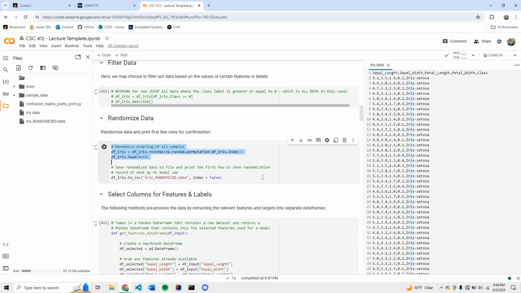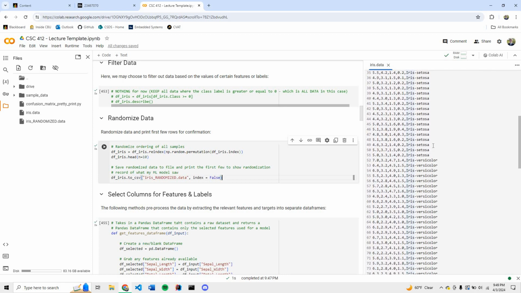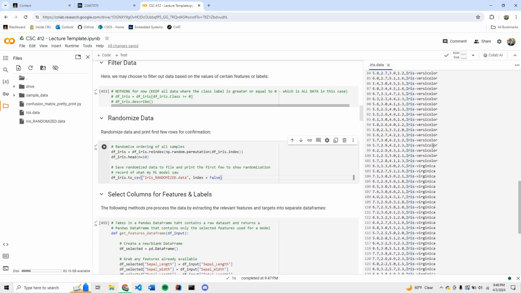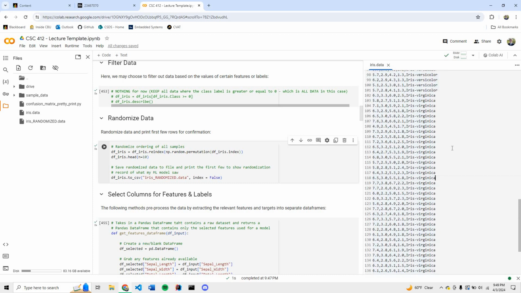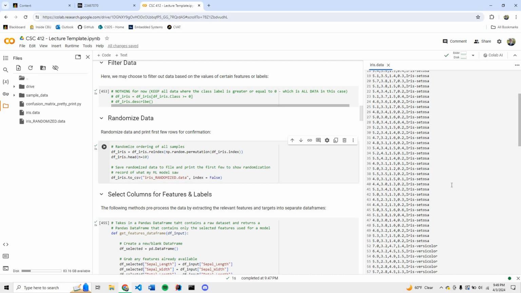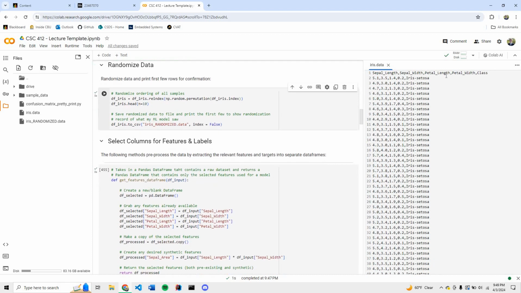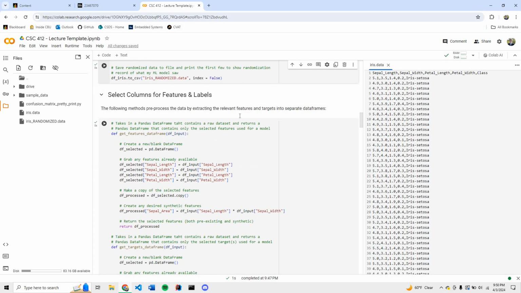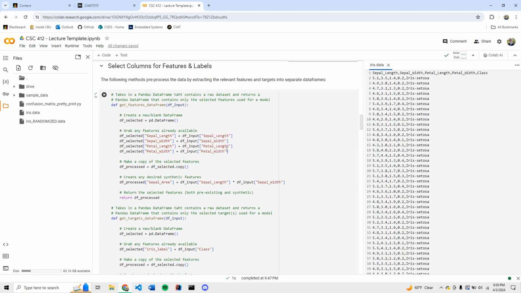Here we're randomizing it, which is really important because it's ordered by the class. So if we don't randomize it, our training and validation data, our validation is always going to be the last 30 lines, which is all the same class, which is just not representative of the data. So we're going to want training and validation data to be random so that we can actually represent all the data in each of them. And these are some functions that we're going to use to continue to pre-process the data.